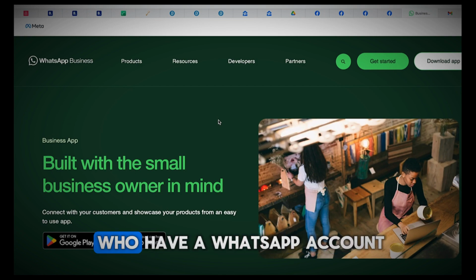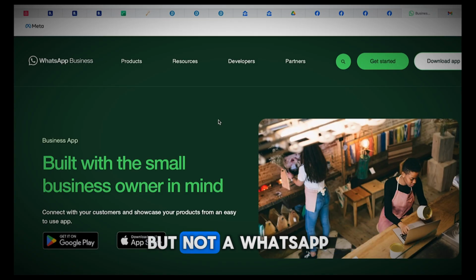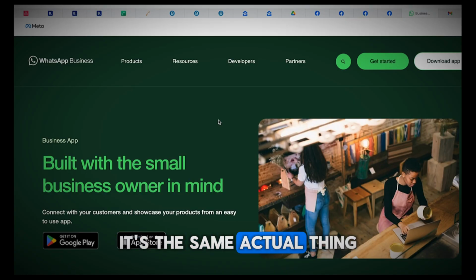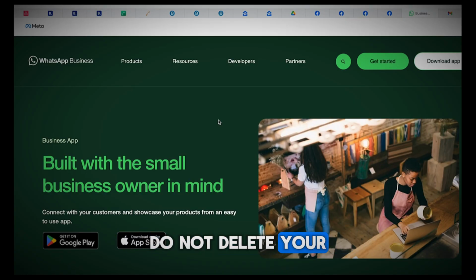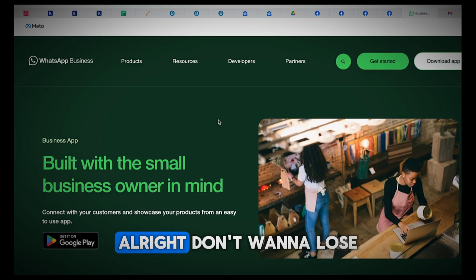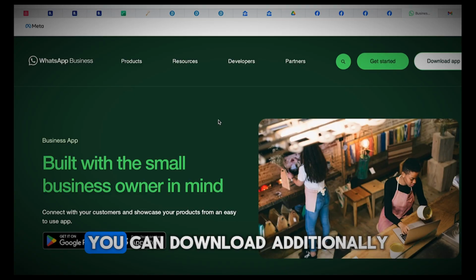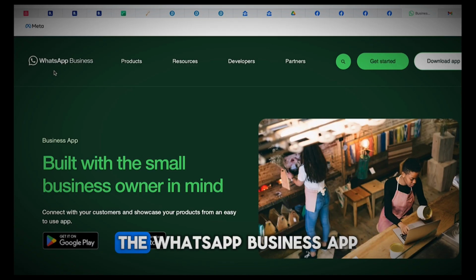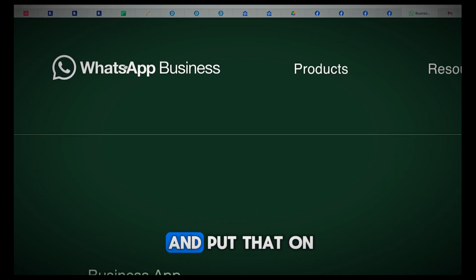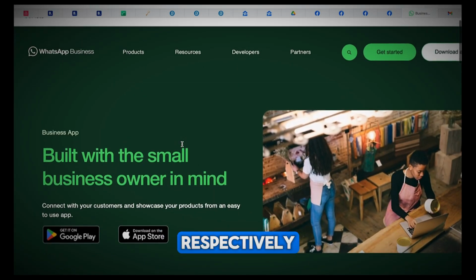For those of you who have a WhatsApp account, but not a WhatsApp Business account, what you need to do is the same thing. It's the same actual thing. Do not delete your regular WhatsApp account. Don't play with it. Don't touch it. Keep that as is, all right? Don't want to lose your data. You can download additionally the WhatsApp Business app and put that on your phone, respectively, all right?